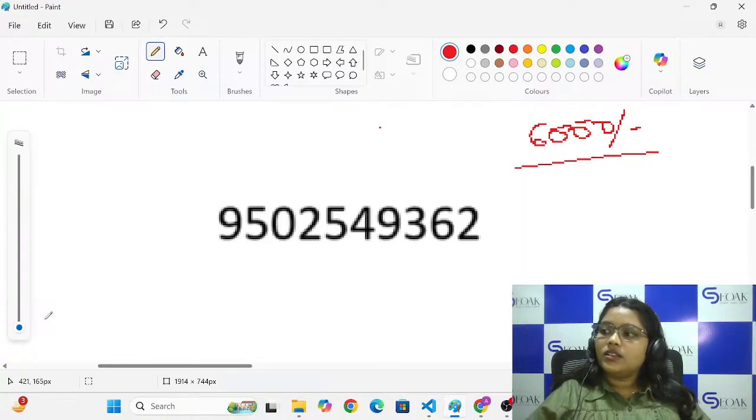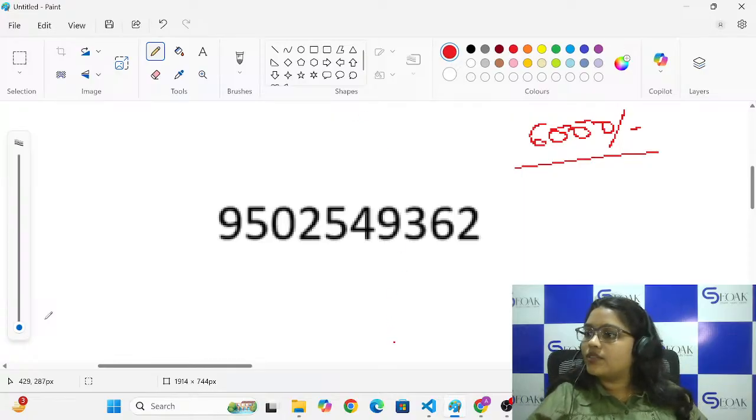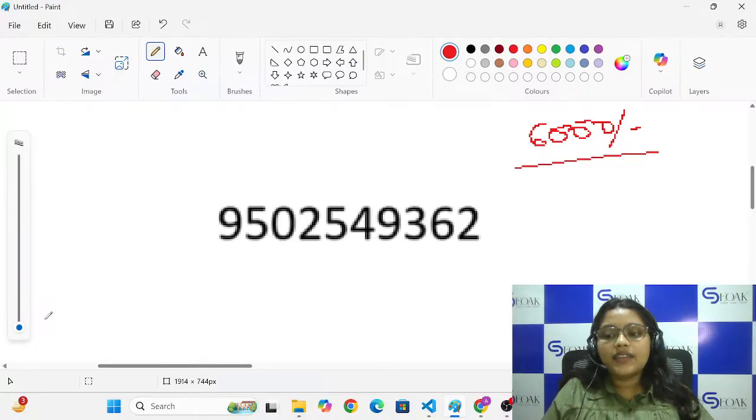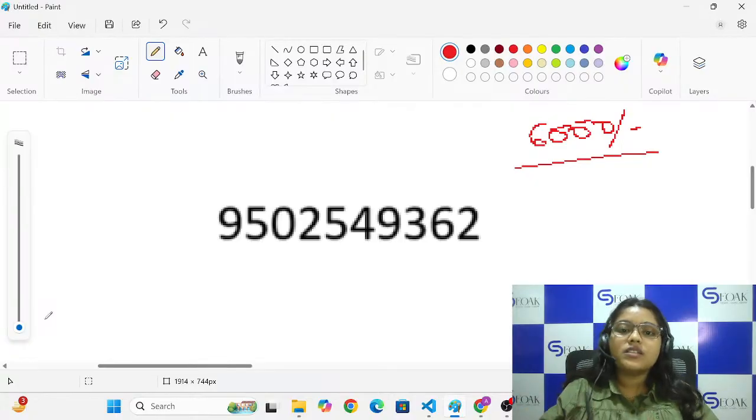Ma'am, what is the deadline for the registration? Today is the deadline for the registration, because, as I said, around 1K plus students have joined this session, and some of them have already registered. As I said, whoever comes first, we are going to give the batch to them.